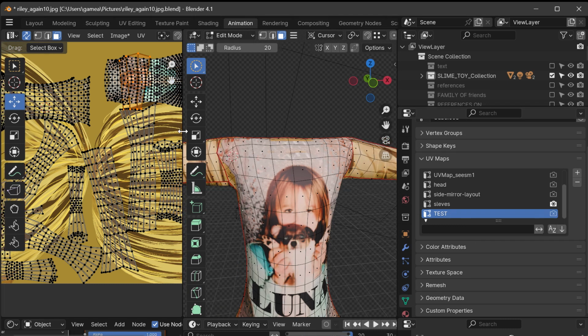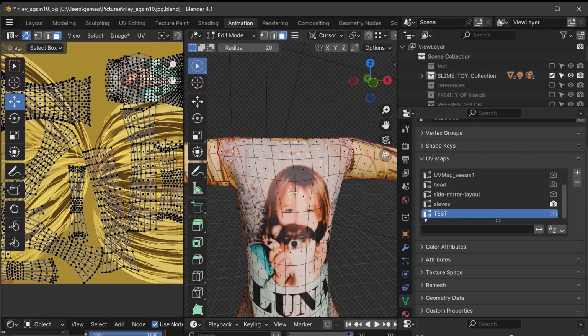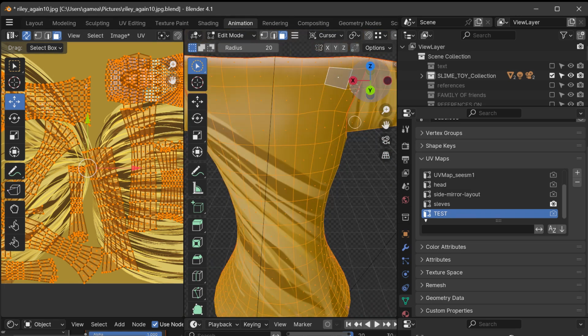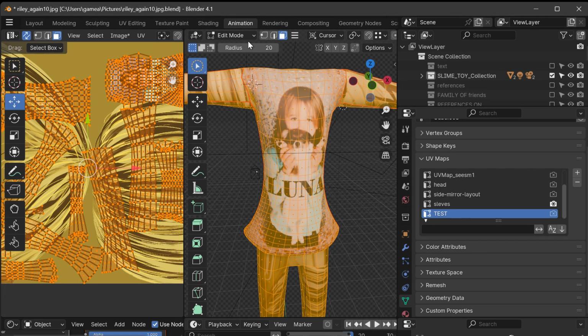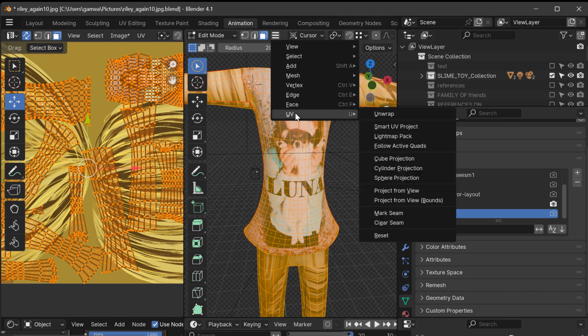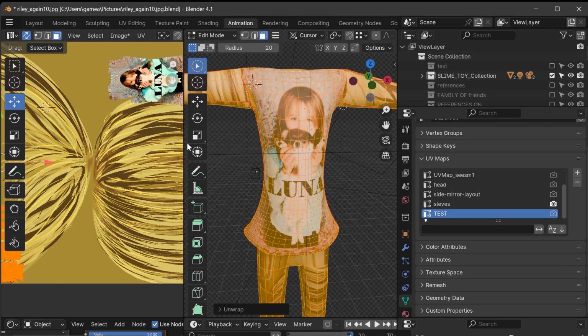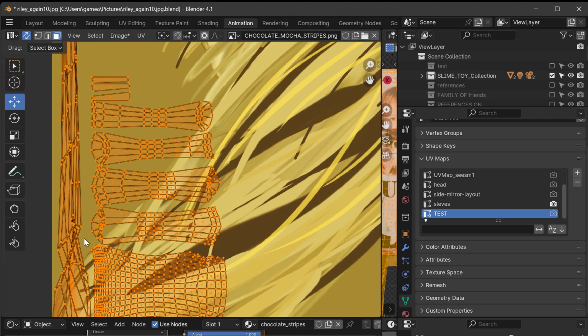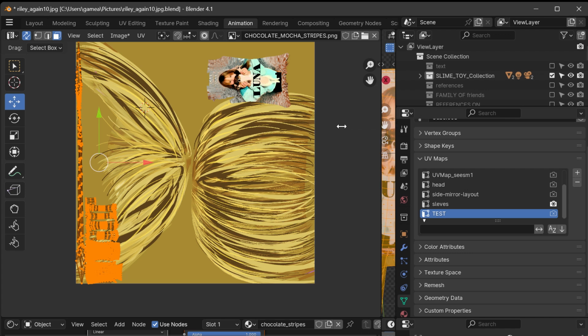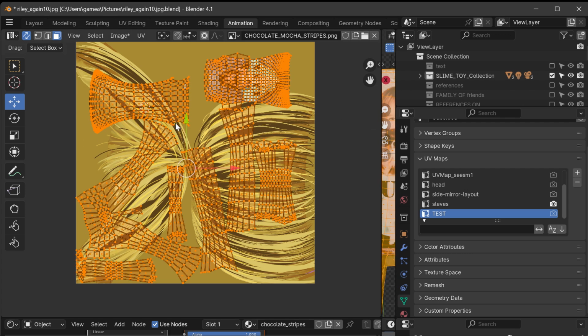And so if I come up here and select my character by pressing A on the keyboard, that selects all of my 3D object, and then I come up here to the UV tab. I can do an unwrap right here. And there we have an unwrap. I don't know why it's so tiny. But I can edit and do that.